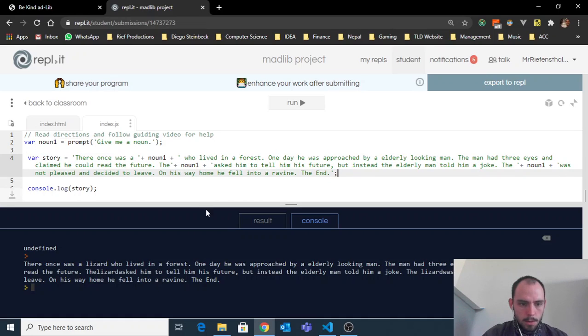Let's see here. So some other spots I need to fix. The lizard asked him, so I add a space on the front, a space on the other side, and then right here, the lizard was not pleased.